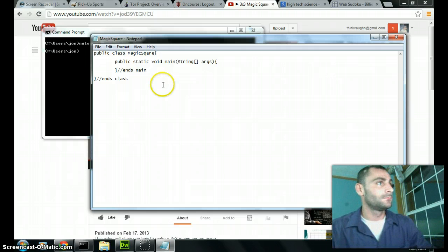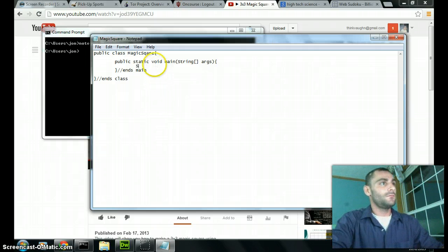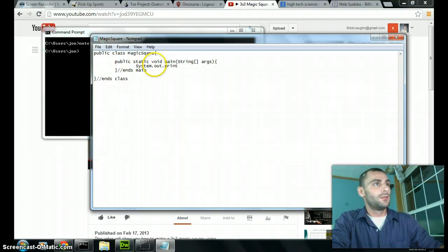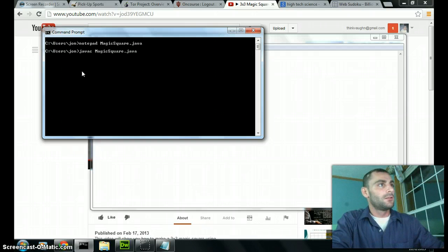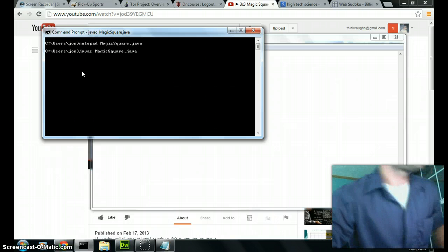Okay. Now every magic square has its own magic constant. So first we're going to do the 3 by 3 magic square going 1 through 9. The magic constant is 15. We're going to make sure our magic square is working. So we're going to do javac magic square.java, and then we're going to run our program after this compiles.